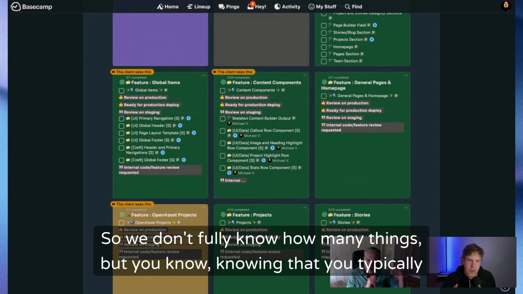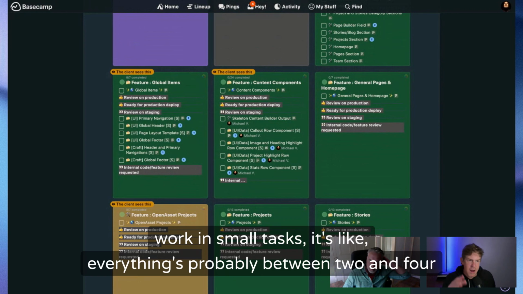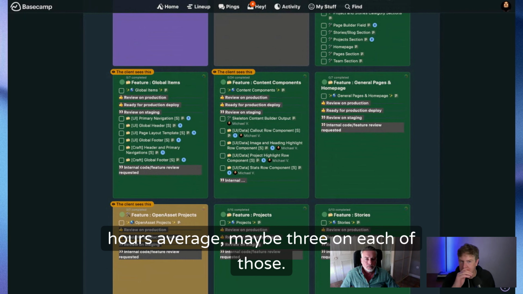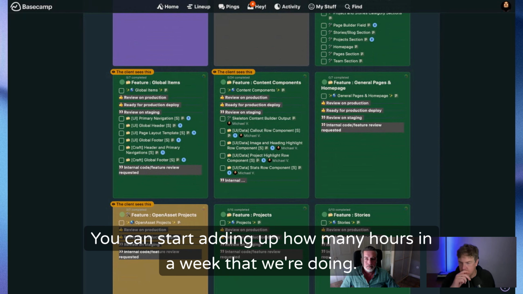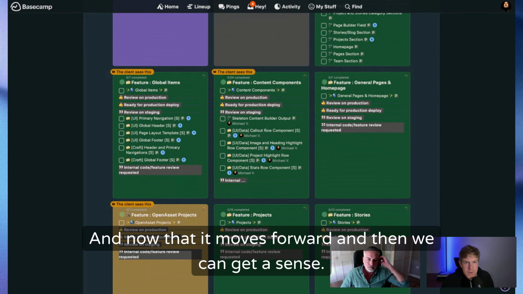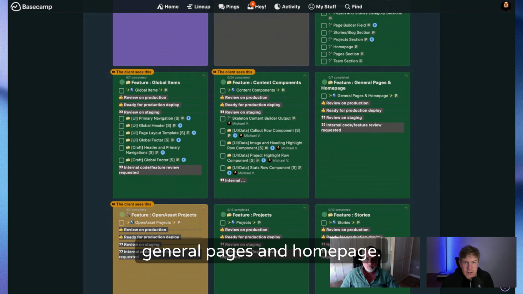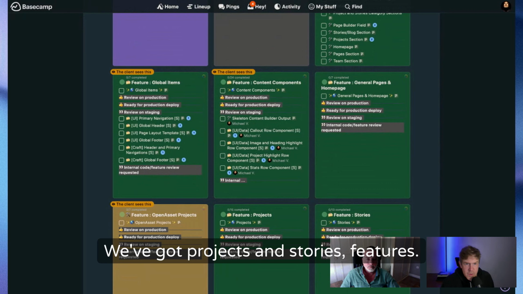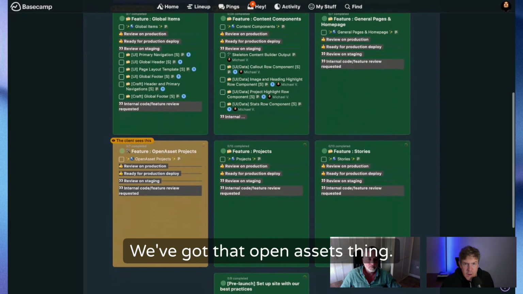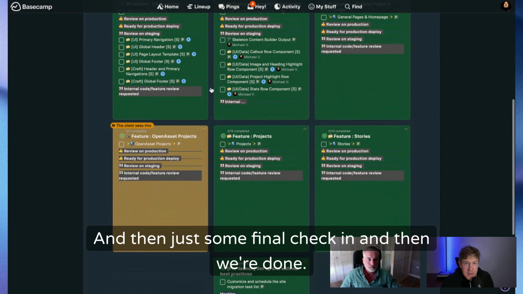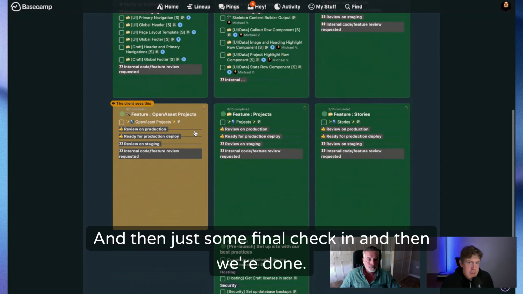But knowing that you typically work in small tasks, everything's probably between 2 and 4 hours, maybe 3 on average for each of those. You can start adding up how many hours in a week we're doing, and as that moves forward, we can get a sense. Okay, after content components are done, then we get into general pages and home page. We've got projects and stories, features. We've got that open assets thing, and then just some final check-in, and then we're done.